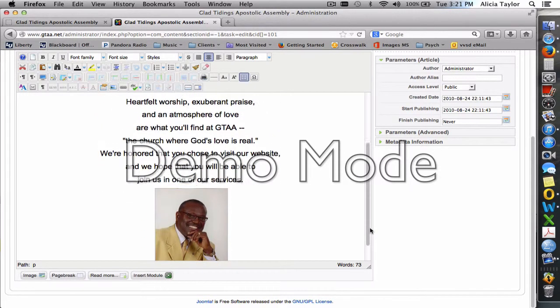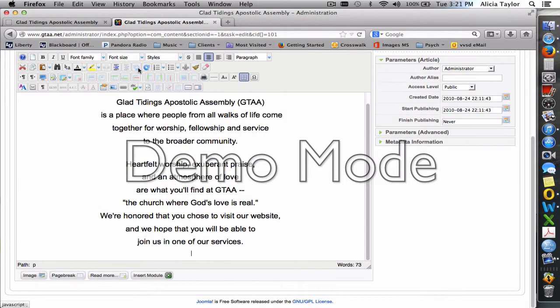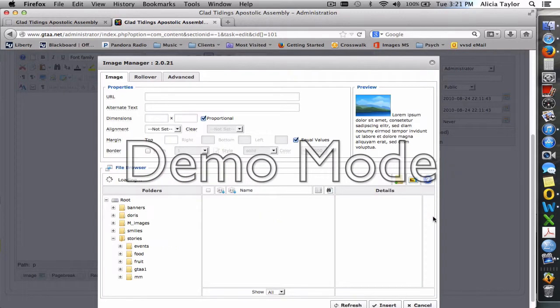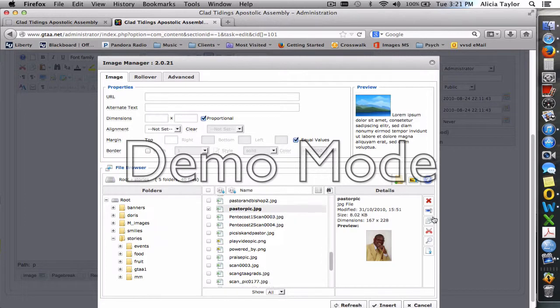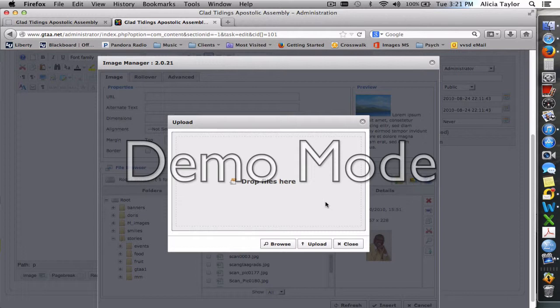Okay, but let's say that the picture is a new picture, it's never been uploaded to the server. I'm going to undo this. Well, you go back, you click on that button that says Insert Edit Image, and then what you have to do is actually get the picture and upload it from your computer. So let me close that real quick. What you want to do is click on this little button that says Upload, and then you click to browse pictures.